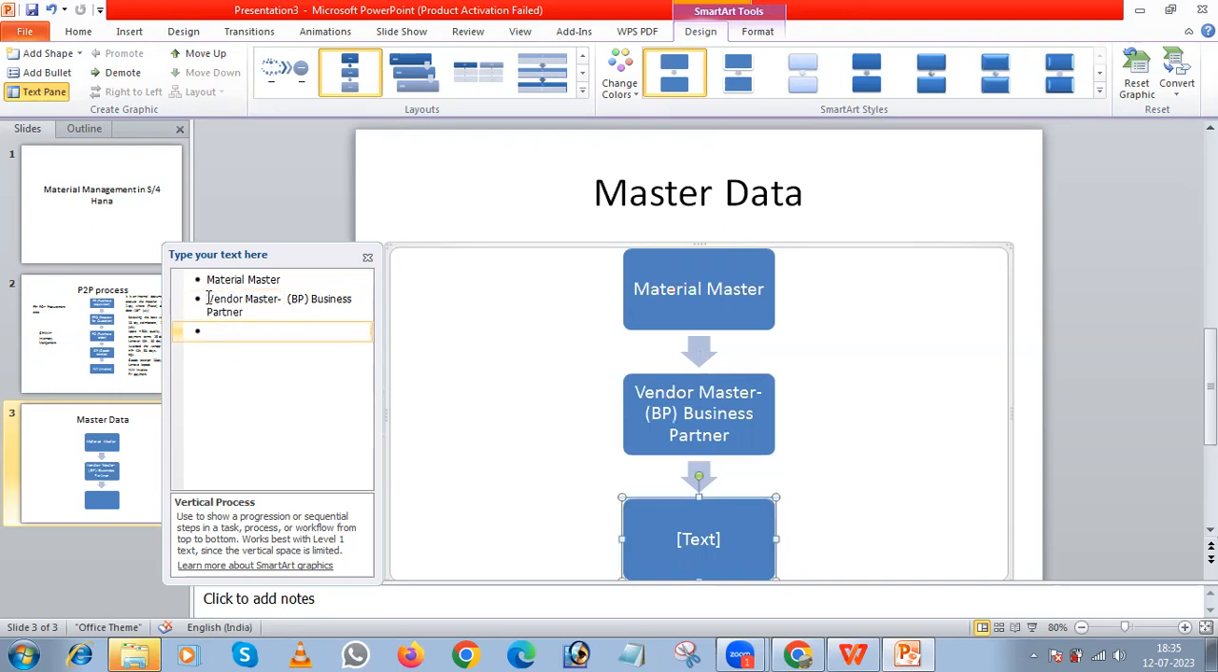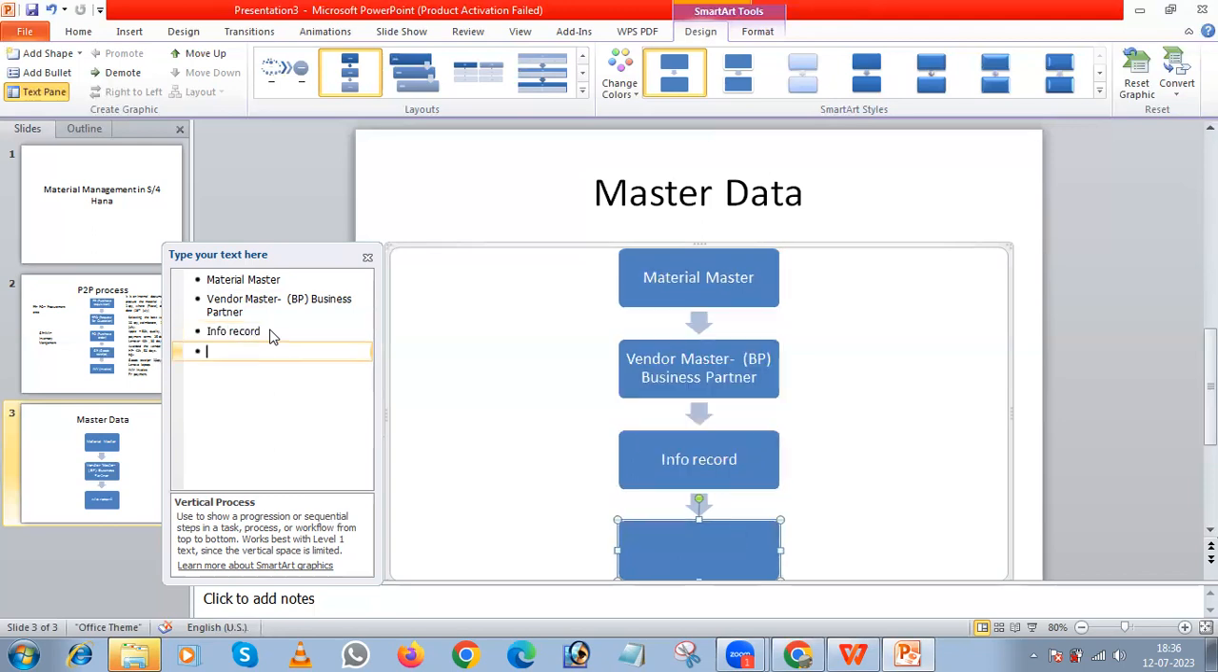So you need to know what was in ECC and what has been changed in S4HANA. So the first is material master, second is vendor master, that is business partner. Third is info record. Fourth is source list. So you will come to know what are these master data.